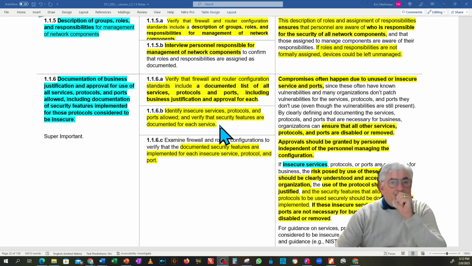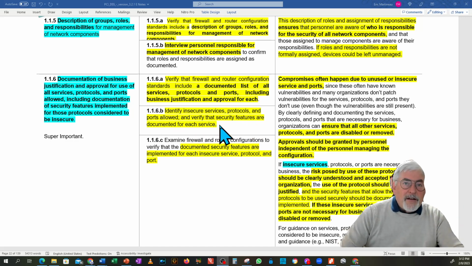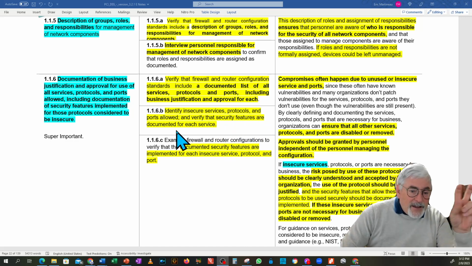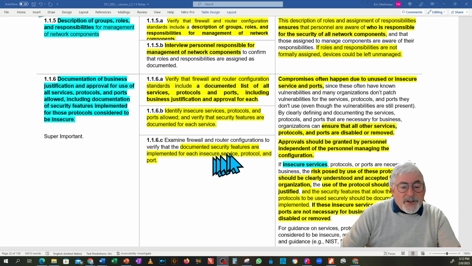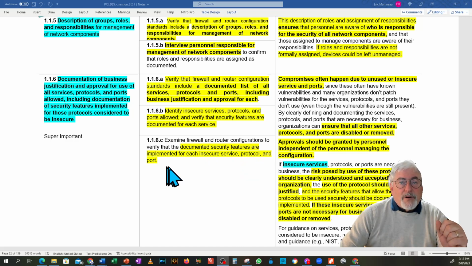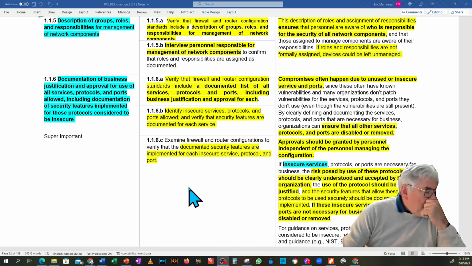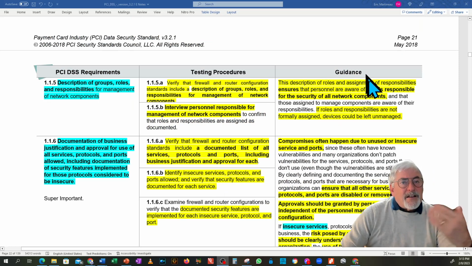So if there's a business purpose for having something there and it's been justified, then it needs to be explained why and what mitigation has been put in place to keep it secure, even though it is, if you will, a less secured feature. Okay, examine firewall and router configurations to verify that the documented security features are implemented for each insecure service, protocol, and port.